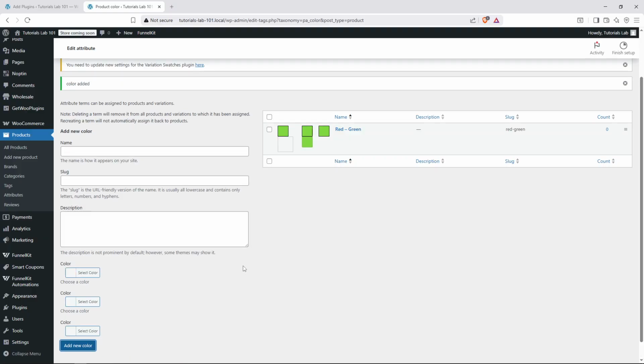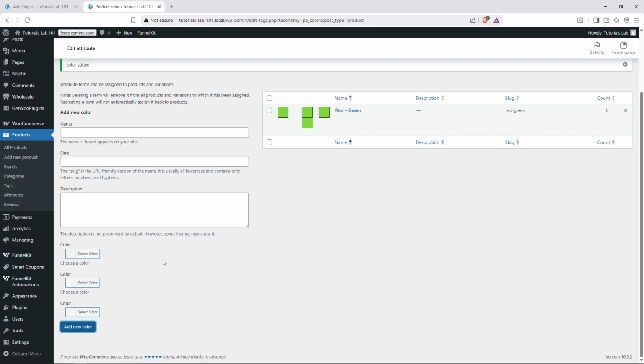And there you have it. You've successfully set up multi-dual color swatches using the WooCommerce Variation Swatches plugin. Your product pages will now display these color combinations in an attractive, easy-to-understand format that enhances the shopping experience for your customers.